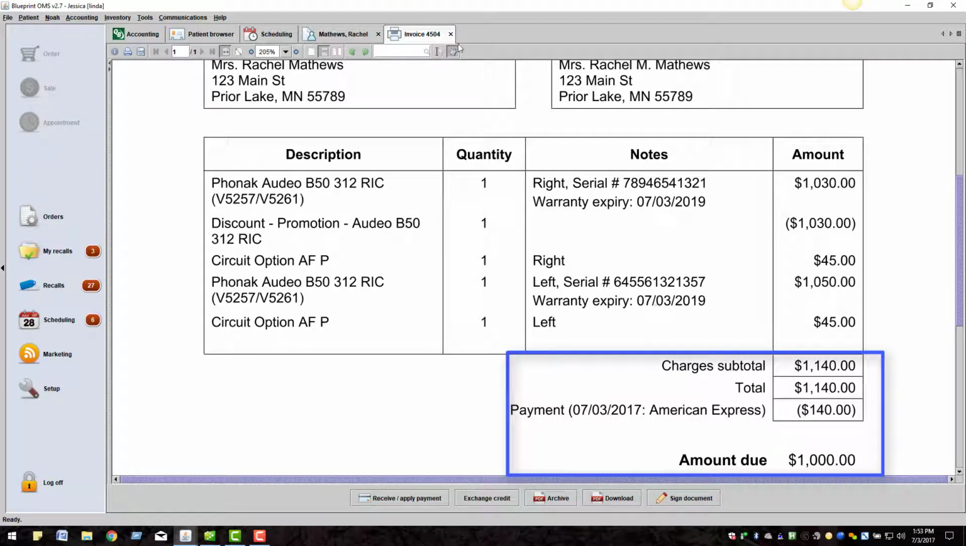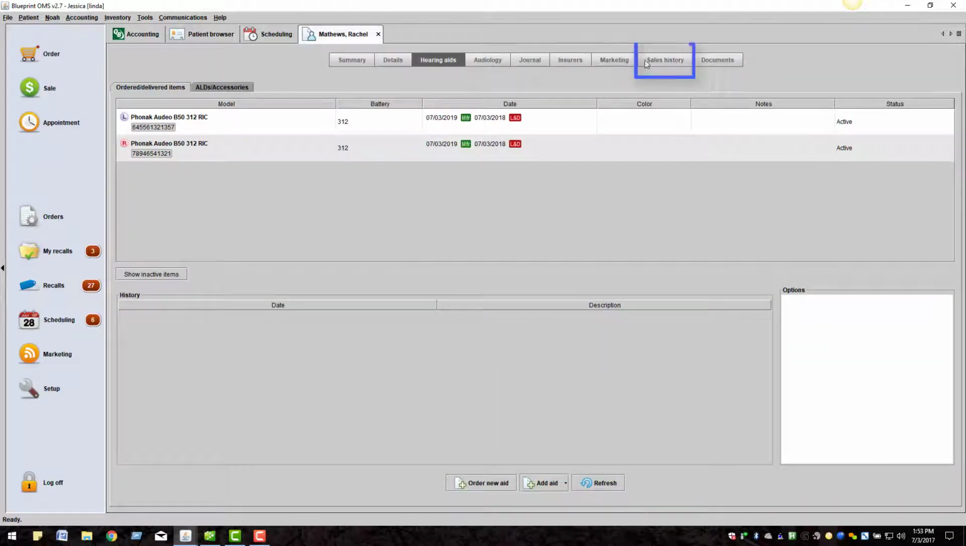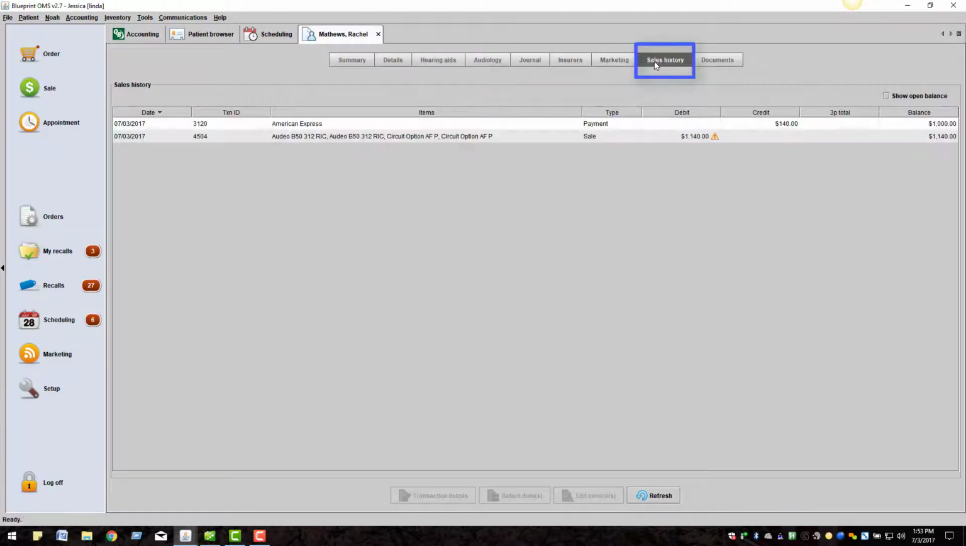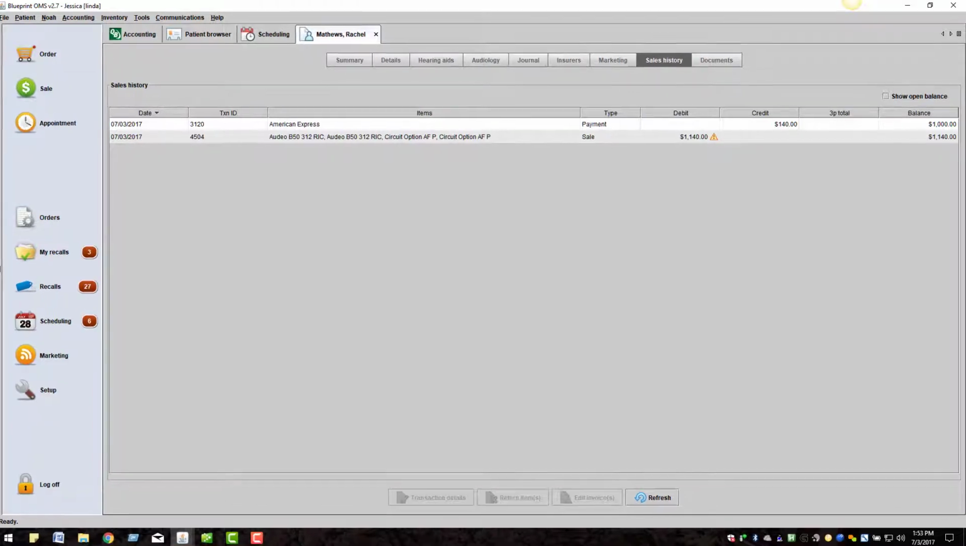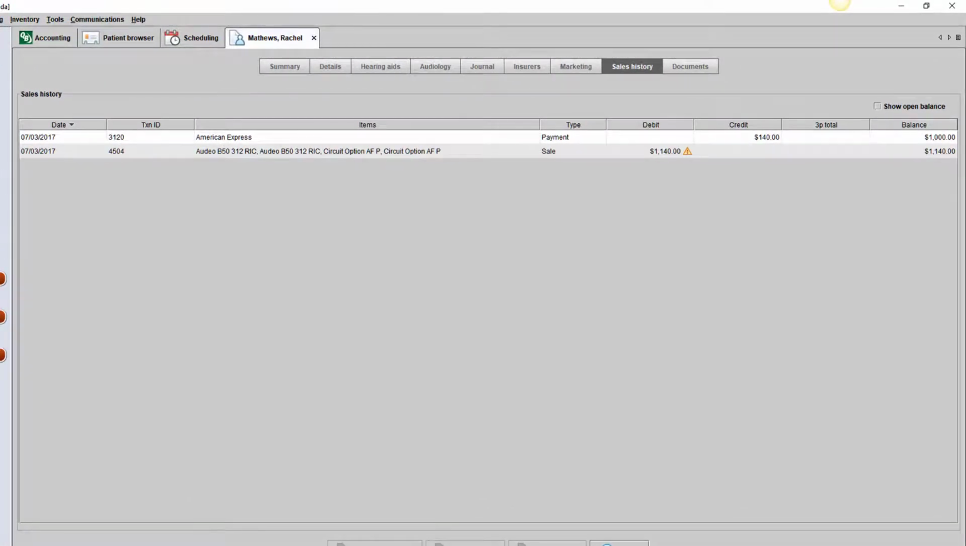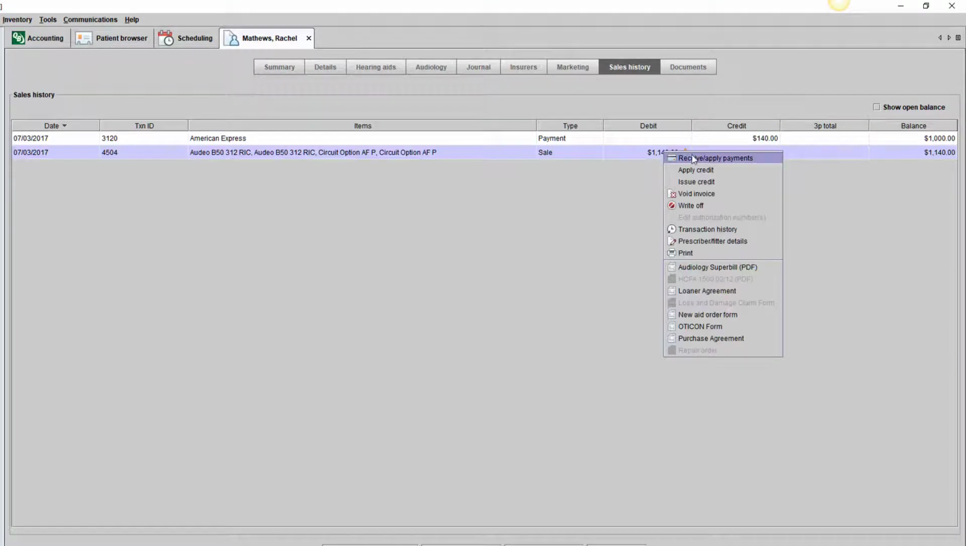If you click on the patient's sales history, you will see the invoice that was just created. This section is where any sales, payments, and returns get tracked. The triangle alert system lets us know money is still owed by the patient or the third party. You can right-click and receive Apply Payment this way too.